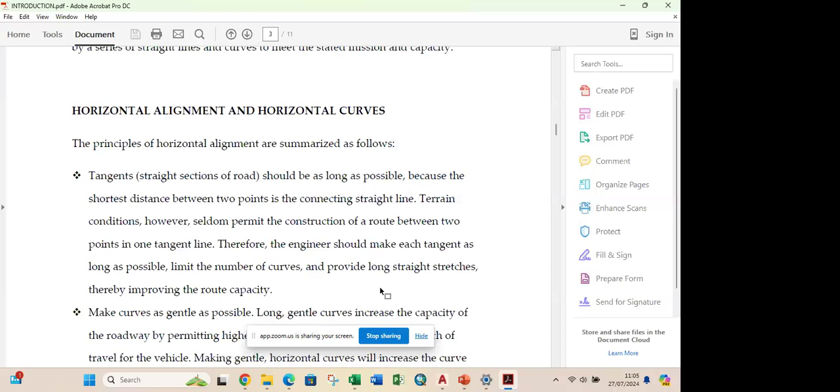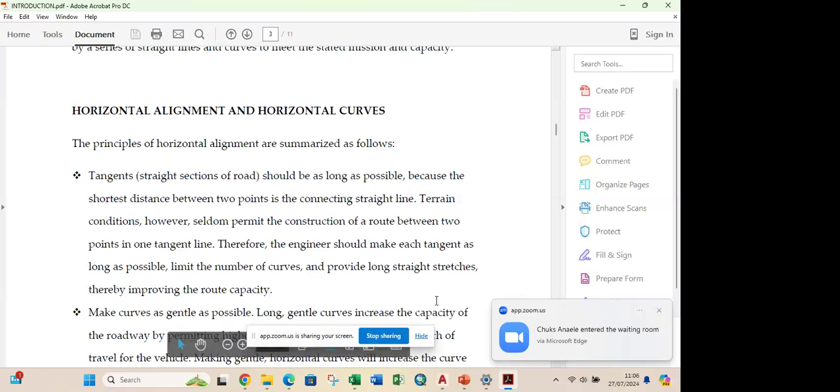So try as much as possible to make your tangent as straight as possible. Limit the number of curves on that road, and provide straight stretches. But if the terrain where the road is located has multiple curves, you design it like that. You put those curves, but then you do what they call TSMD, traffic system management drawing. There, your road signages and speed bumps will be introduced on the road so that drivers will be cognizant that there are multiple curves on the route.